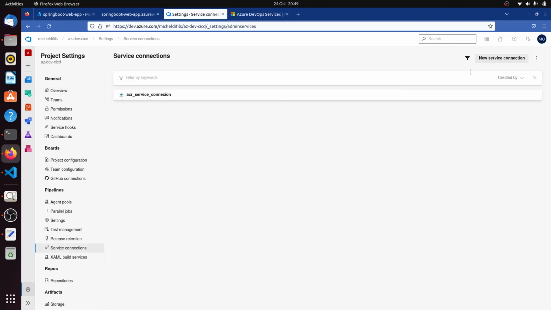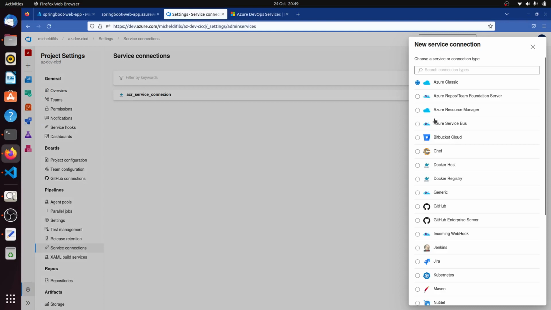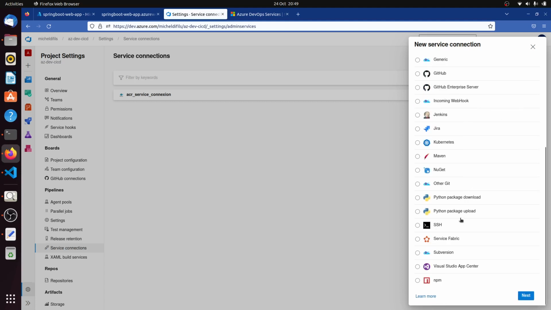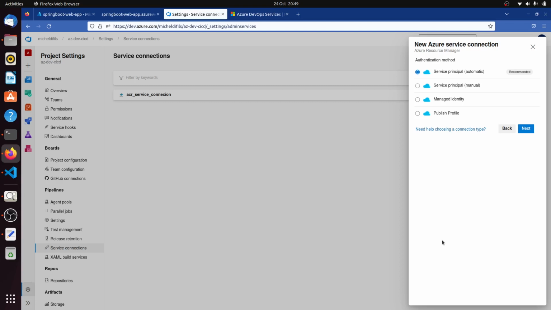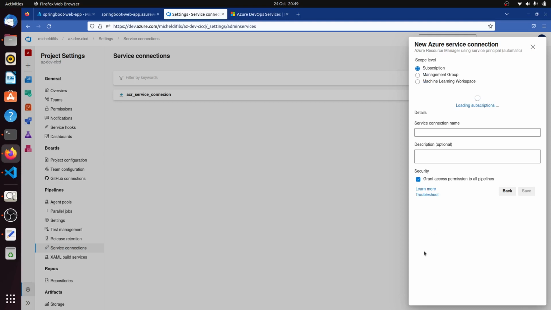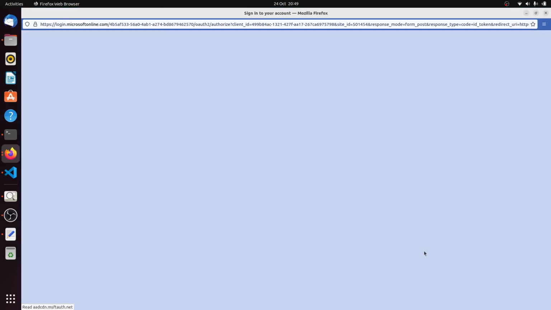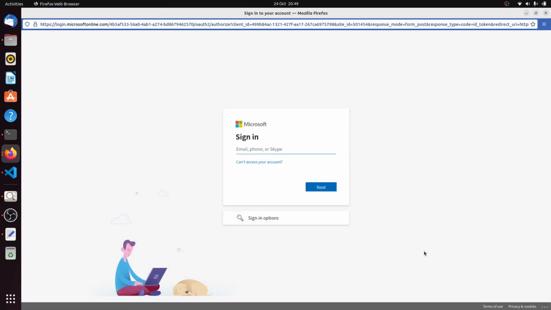So you can go back here to service connection. Okay, let's create a new service connection, and this time we'll be using this Azure Resource Manager. Next. We leave the default. Now next.